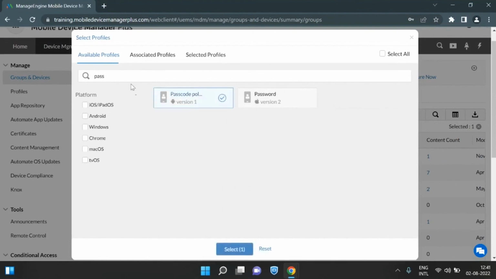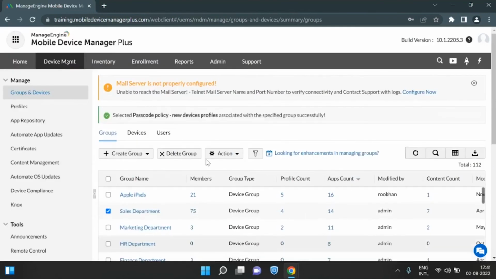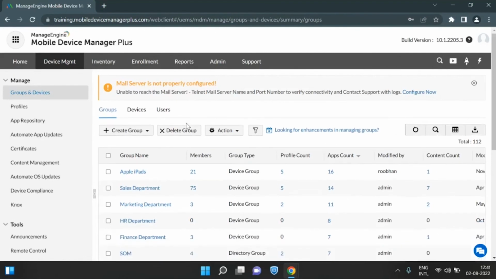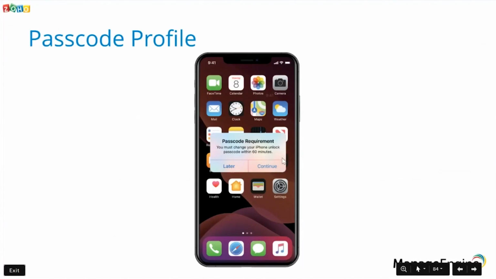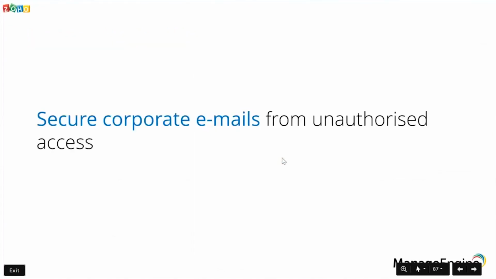Now you can either manually look for the profiles that you've created, or you can make use of the filters that we have provided here. You can also click on Select, and this profile will be associated with devices. As soon as the profile is associated with the device, your user will be prompted to set up a new passcode based on the requirements that you mentioned.